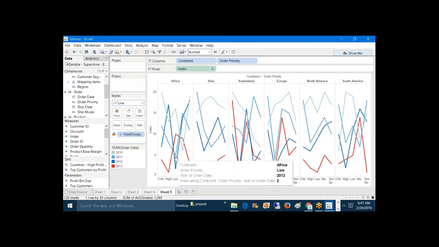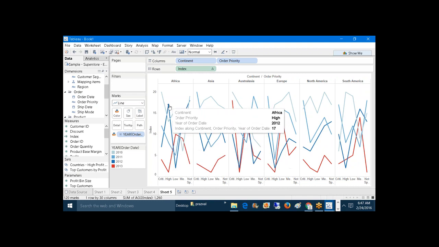Sometimes it gives uneven bumps like this. So we are able to identify why the rank is increasing and why the rank is decreasing. So it's about the bump chart.